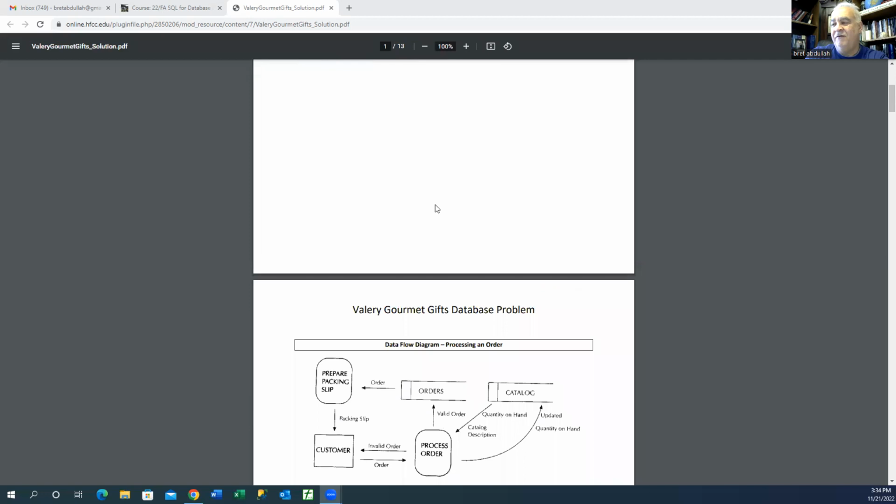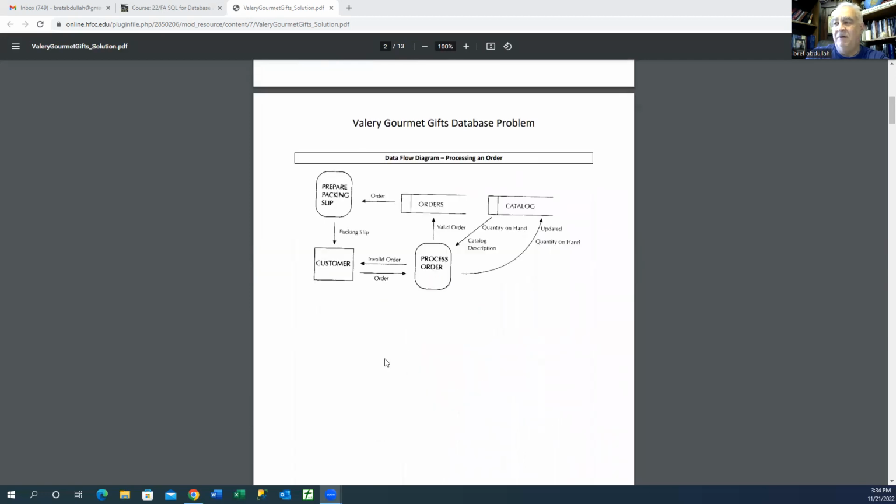We start off with looking at a data flow diagram. And again, very simple. These circles, I know they don't look like circles, but they're circles. They are processes, okay? And whenever you see a line through something, that's a data store. And so we have 2 data stores. We have orders and we have a catalog. And then the square is a customer, that's an entity.